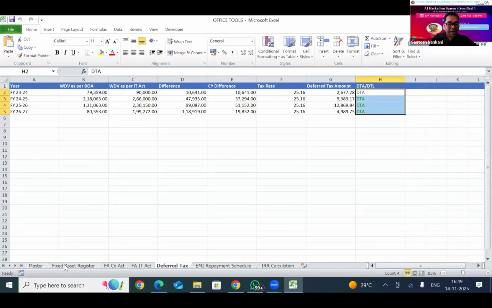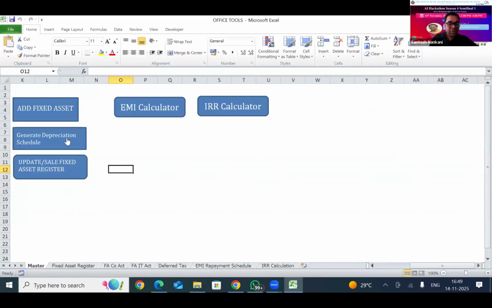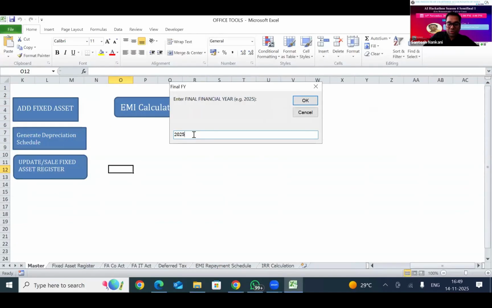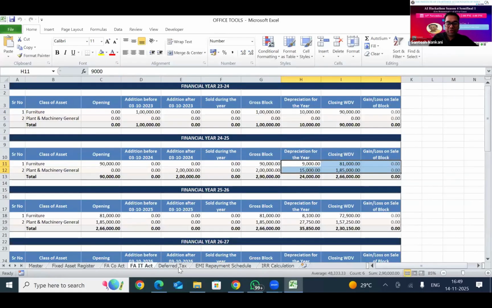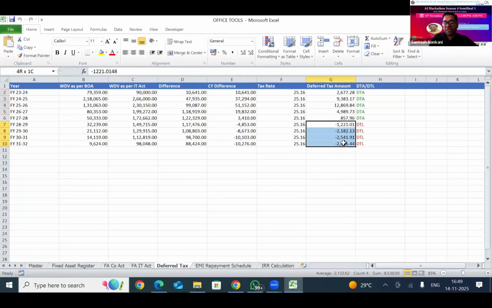For example, if I ask it to generate depreciation up to 2032, it has created up to 32. Somewhere the deferred tax asset will become a deferred tax liability, because WDV as per the Income Tax Act will slowly override the WDV as per books of account, and it will create a deferred tax liability.